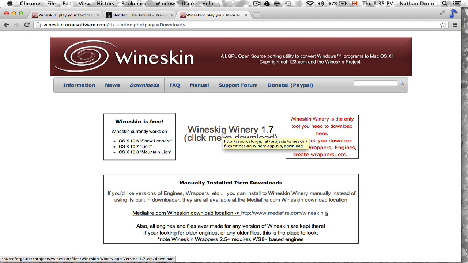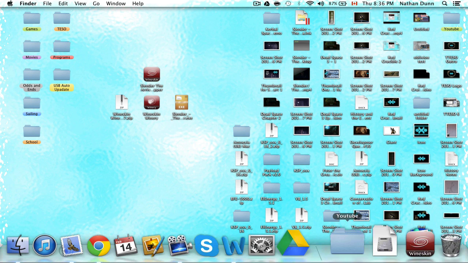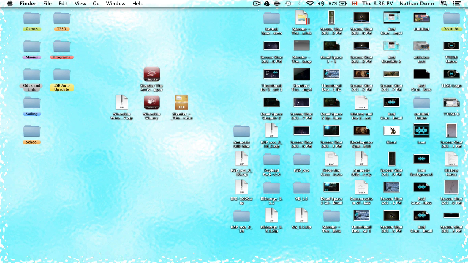I already have it, so I'm not going to do this step. I'm just going to skip right to the next step, which is you've downloaded it, you've unzipped it, and you have it on your desktop, open, okay? So what you should have is your Wineskin Winery zip file here. I just dragged that out of my downloads folder. You can search it up in your Spotlight either. And then you unzip that and you open it up here.